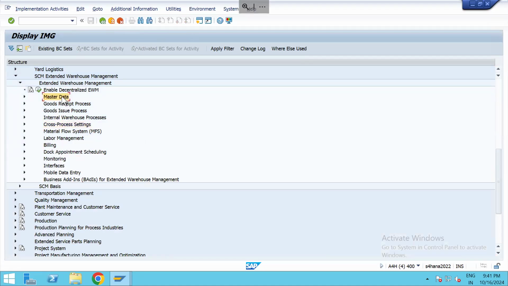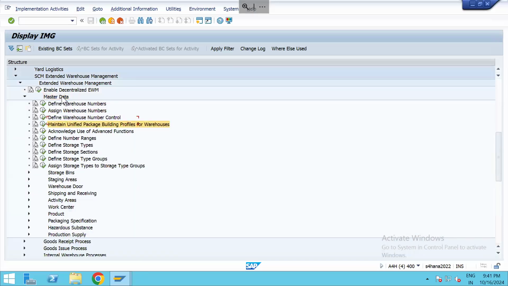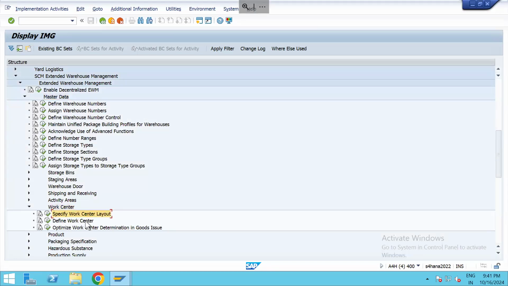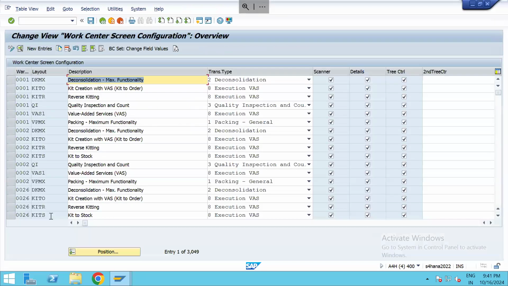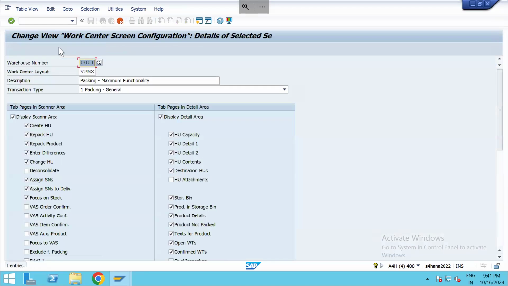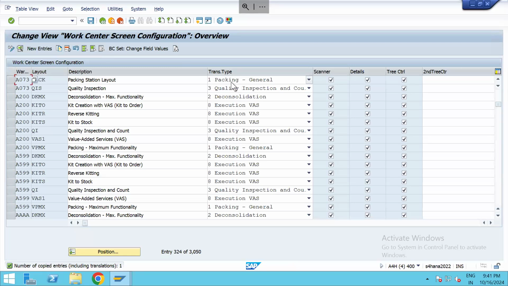Now, since we are using a packing workstation here, what do we need to do? Additionally, we need to define the work center layout and define the work center. Here you will see VPMX, one work center layout, packing functionality. So just make a copy of it, A073. I'll name it packing station layout. Okay, transaction type would be packing. Save.